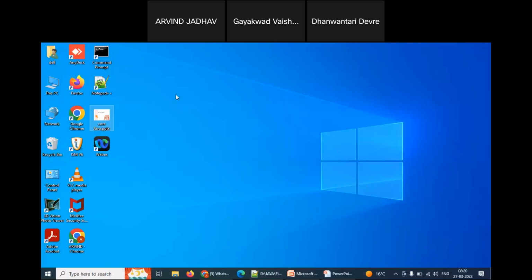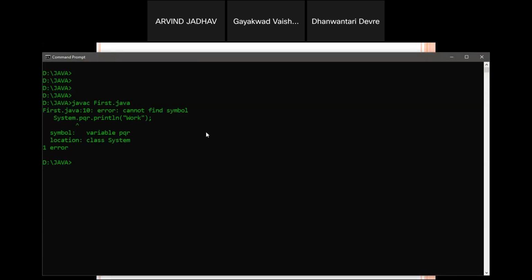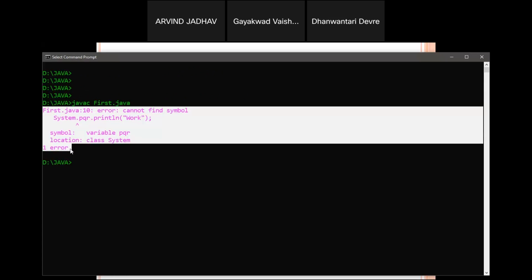If you want to execute, then we need to open the terminal. Now this is my terminal. The program is stored in the D drive in the Java folder. My program is successfully saved in the directory of Java. Now we'll compile that program using javac. My program name is first.java. See, we get the error: cannot find symbol pqr. So this type of error is called a compile time error.